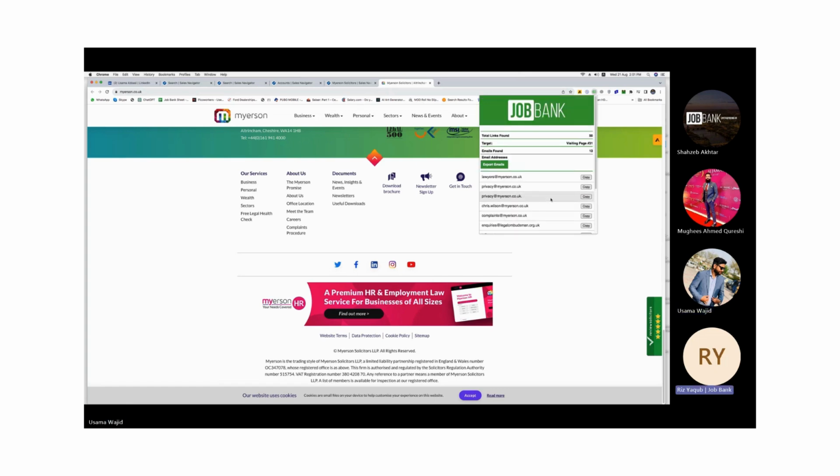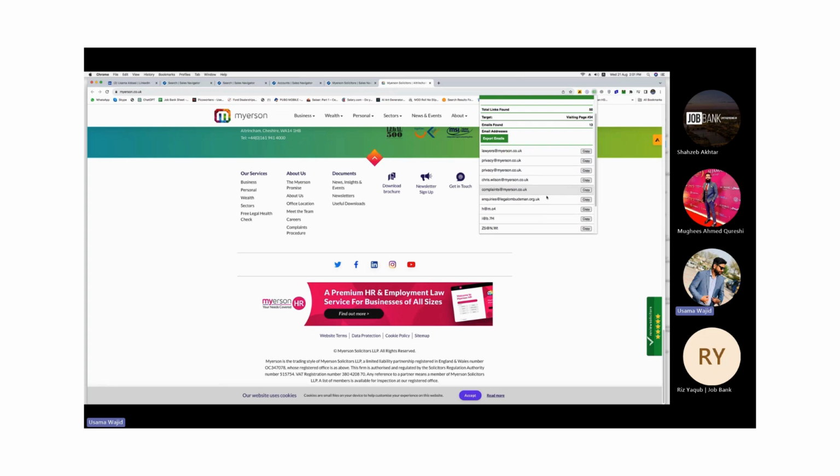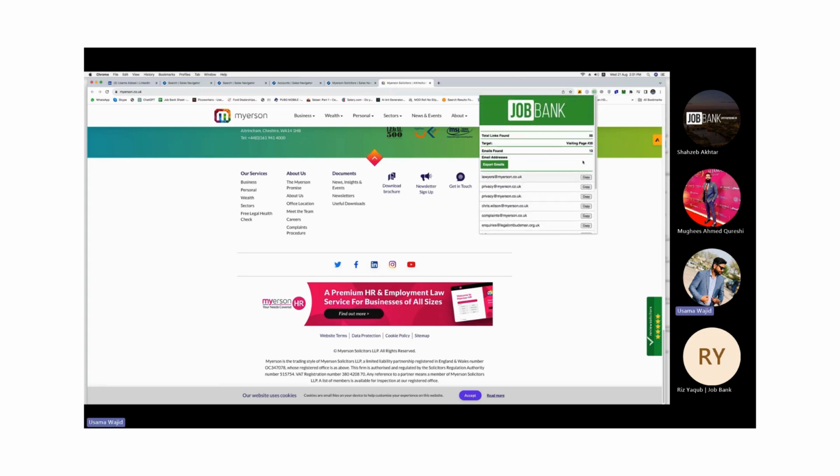Where it says export emails, where do they go to? Let it finish. When you export emails, it's going to be downloaded to your laptop. So it's not within the platform, it's going into a separate file. Exactly. It will be downloaded as a separate file on your laptop.